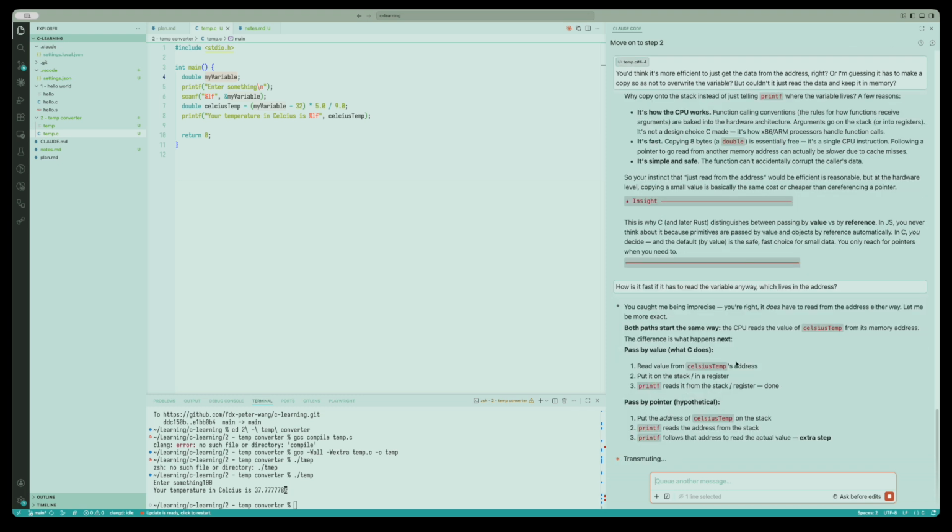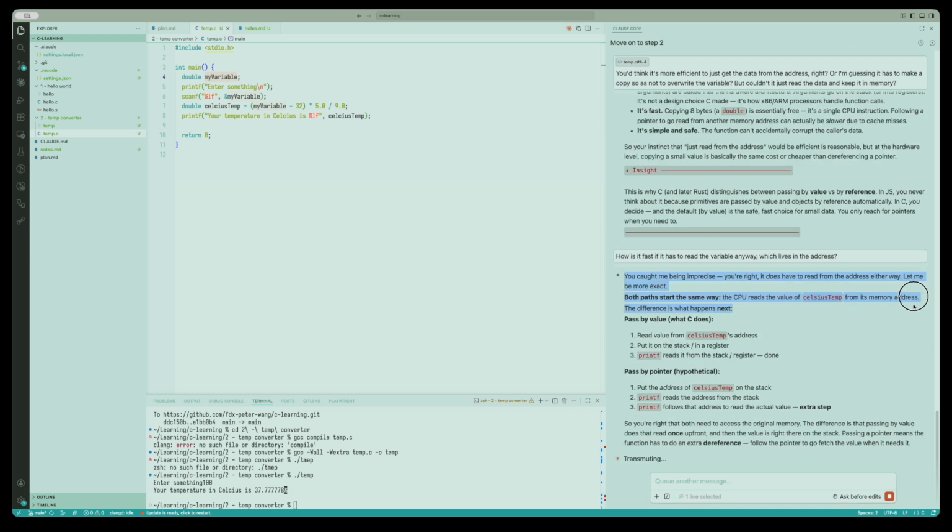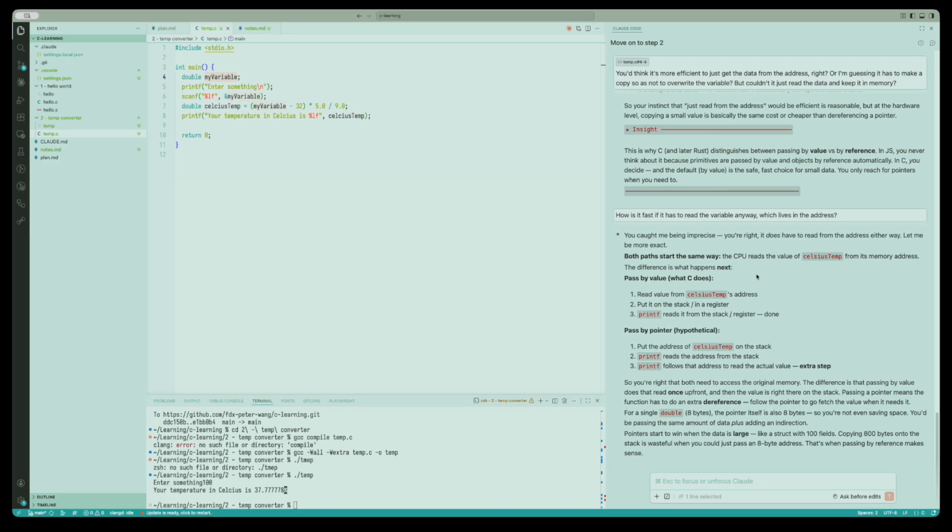You caught me being imprecise. You're right, it does have to read the address either way. Both paths are the same. The CPU reads the value of celsius temp from its memory address. Okay, so what it does is it reads the value from the address. It puts it on the stack or in a register. Printf reads it from the stack.